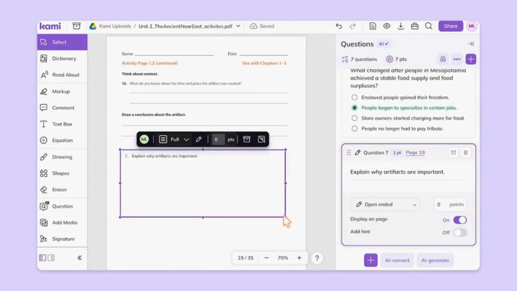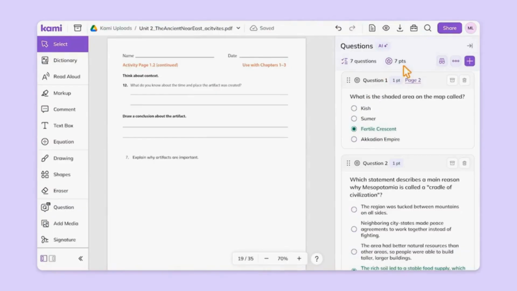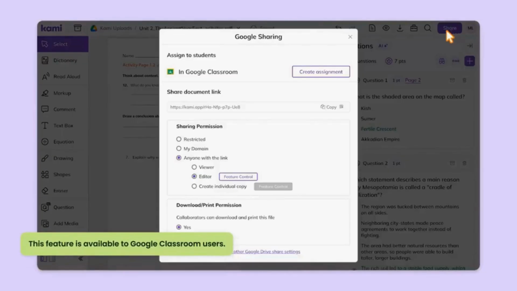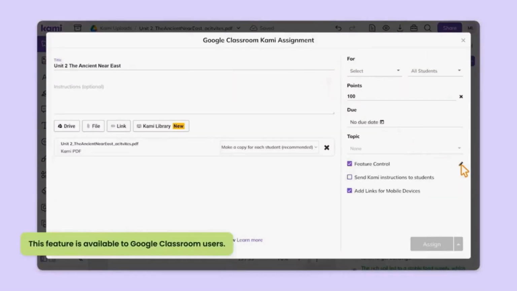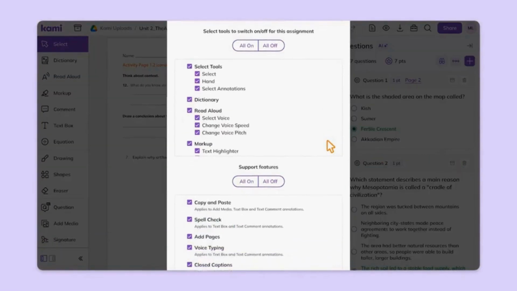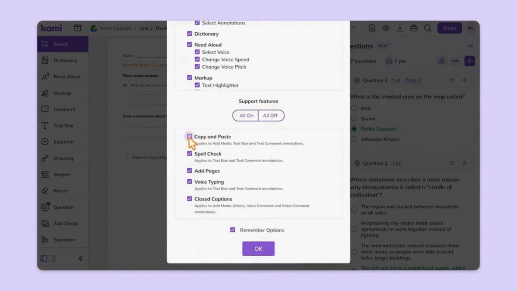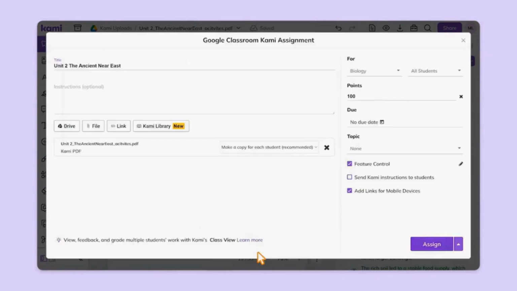To assign your document, Kami integrates seamlessly with your learning management system, whether you're using Canvas, Schoology, or Microsoft Teams. Simply create an assignment using the Kami integration and assign the file. Or if you use Google Classroom, you can assign the file directly from Kami. Just click the Share button and choose Create Assignment. Don't forget to click here to control which tools students can use to ensure they provide original work. Hit OK and your assignment is ready to go.